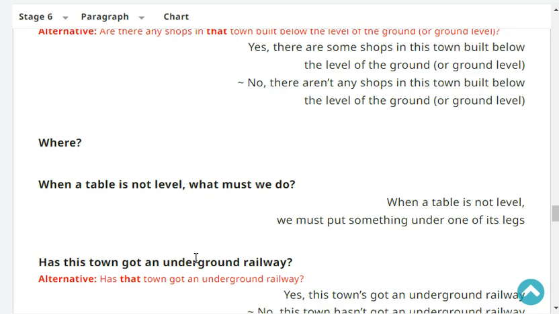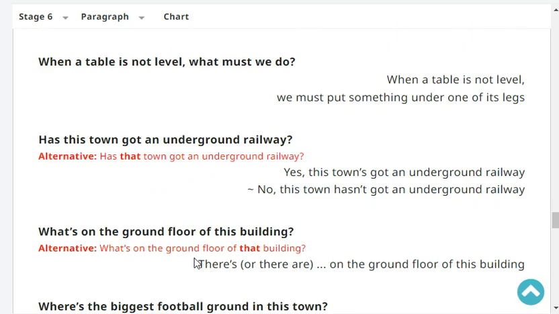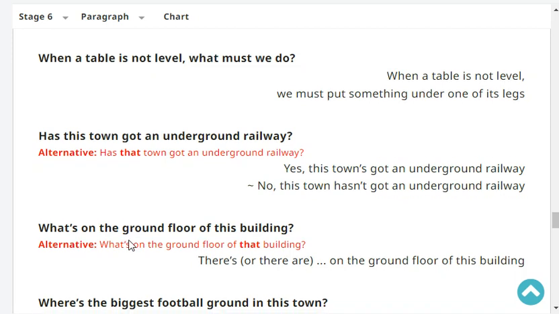Has your town got an underground railway? Yes or no? Yes. My town's got an underground railway. Very good.